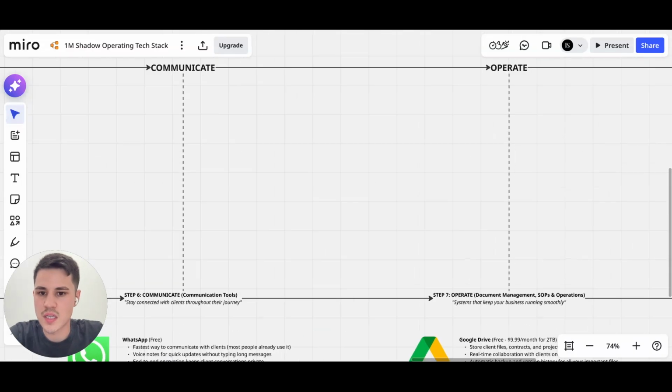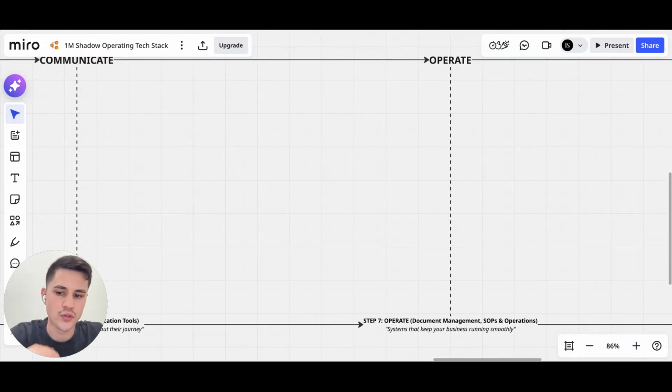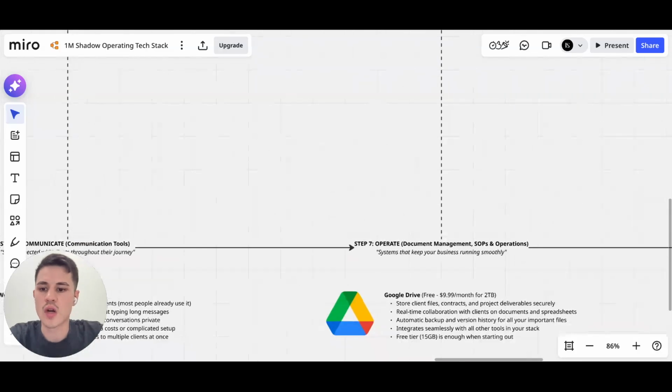Now we're going to get on to step 7. And this is where you host all your documents, all your business folders, operating procedures, everything. You're going to want to put it into one central place, which is going to make your life easier, but also your team members', your business. Everything is going to be way more streamlined.